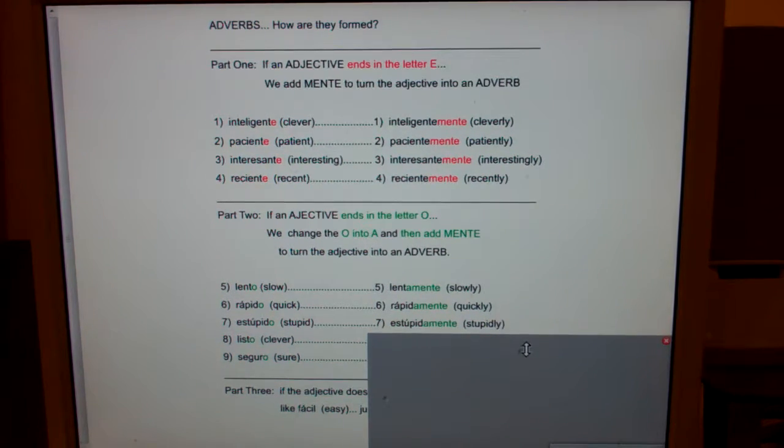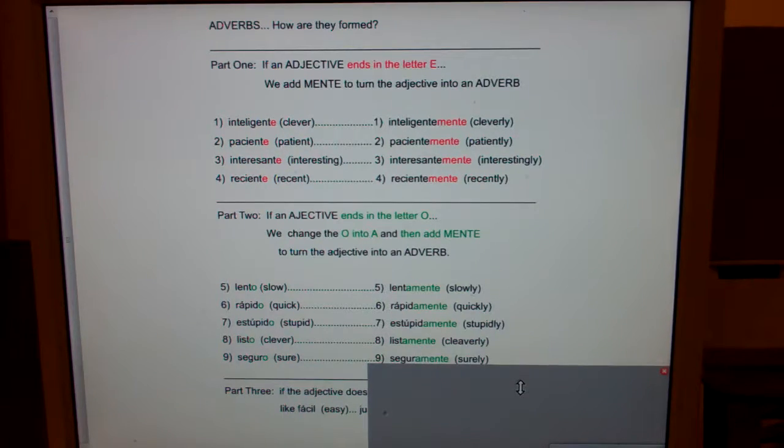Listo is clever. Listamente is cleverly. And finally, seguro is sure or safe, and seguramente is surely or safely. Okay? So, how do you turn an adjective into an adverb? If the adjective ends in E, just add mente. If the adjective ends in O, first put the adjective into the female form and then add mente.